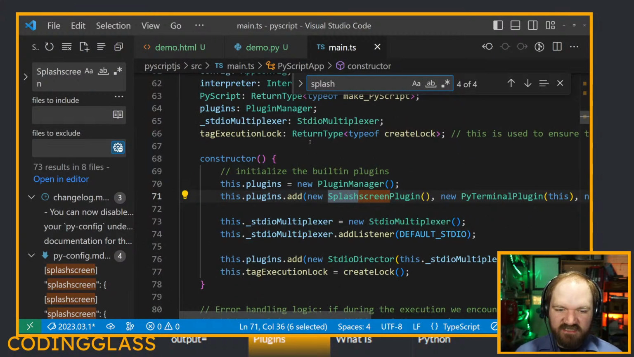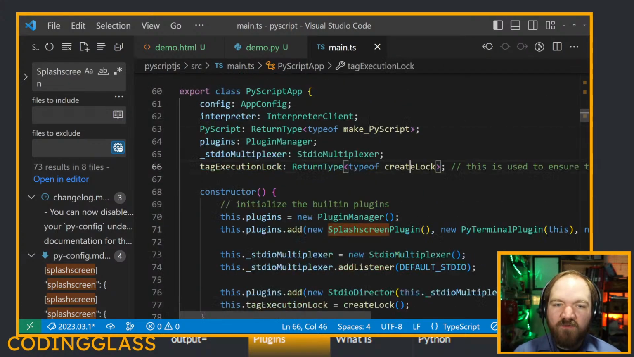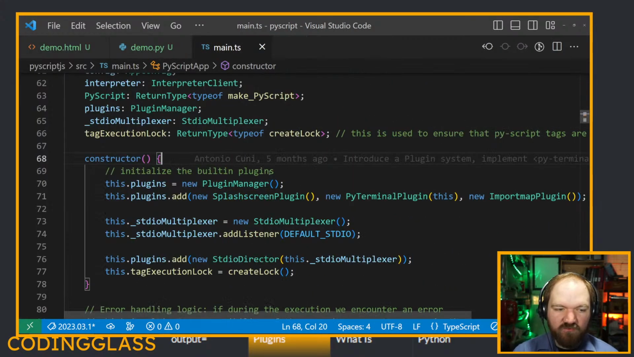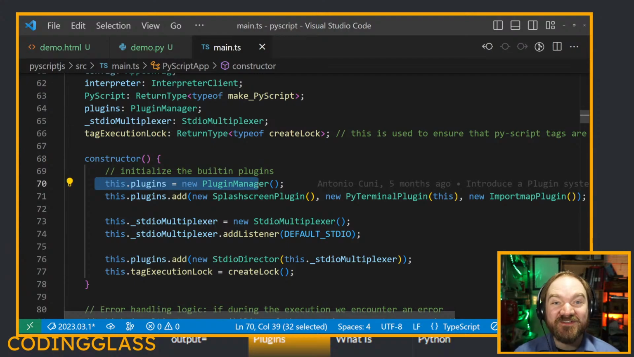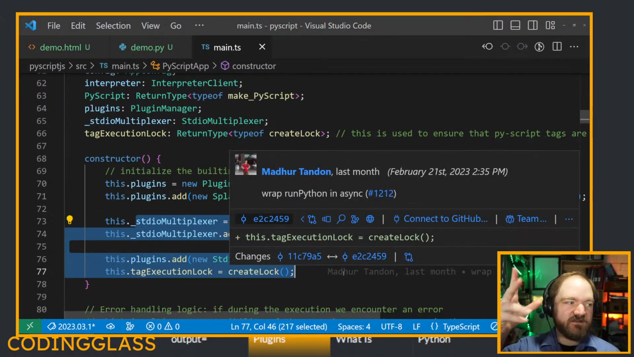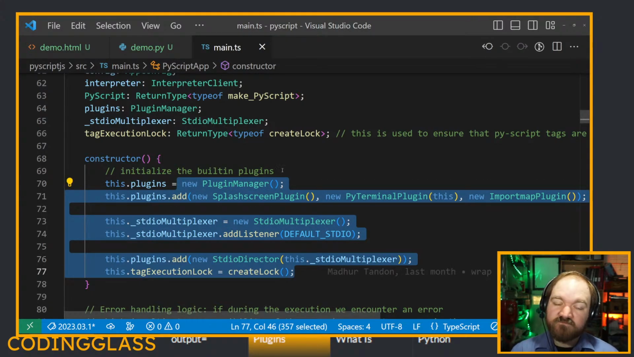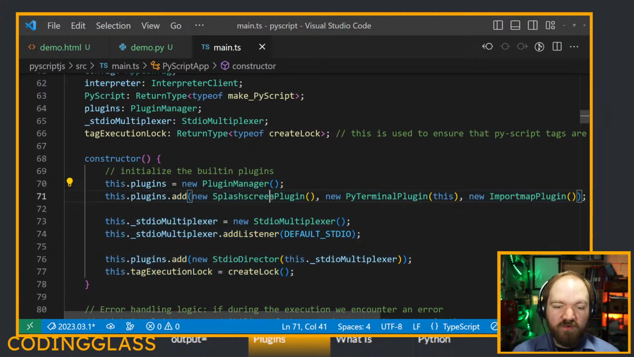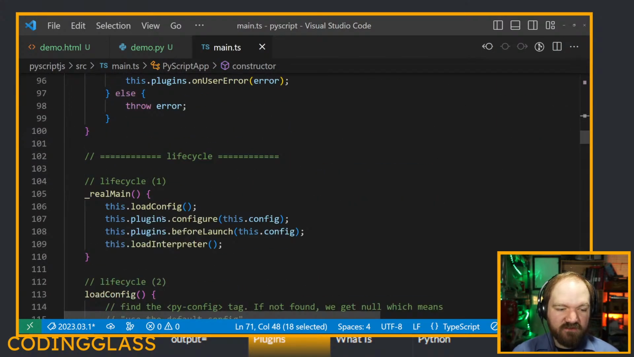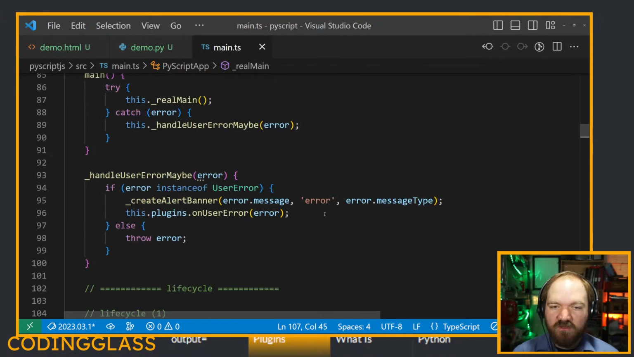So in our main.ts here, when we initialize our PyScript app and run our constructor, we add a bunch of built-in plugins already: a splash screen plugin, a PyTerminal plugin, an import map plugin. We also have some things to handle standard I/O, the standard out and standard error functions, various things like that. For each of these objects, when we run that main function, we first call its configure method and then its before launch method, right?